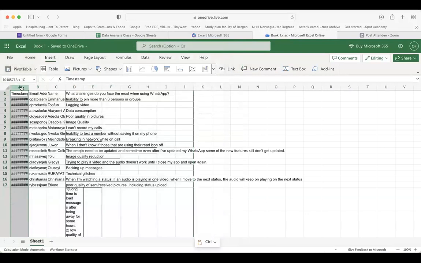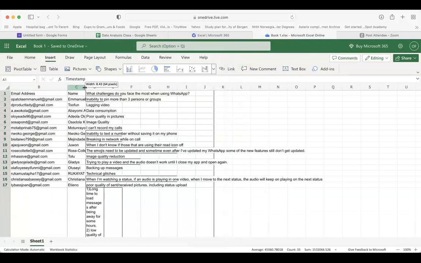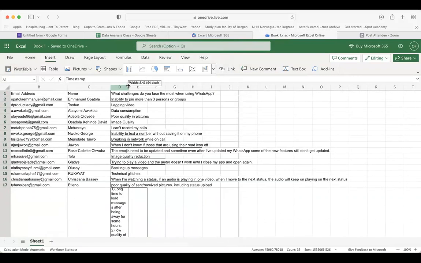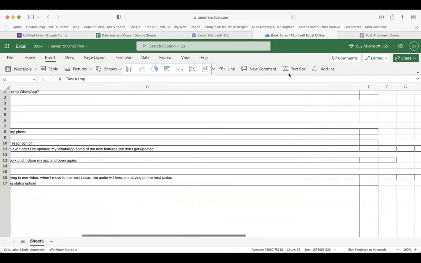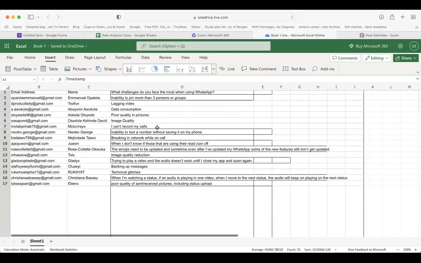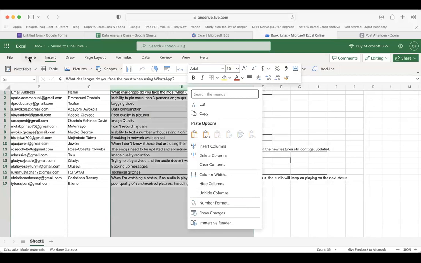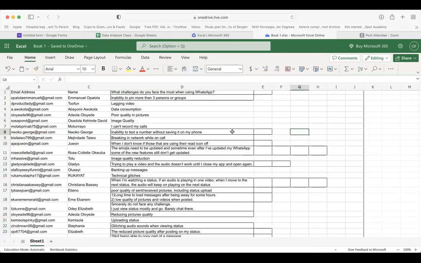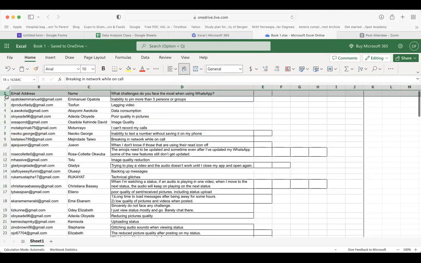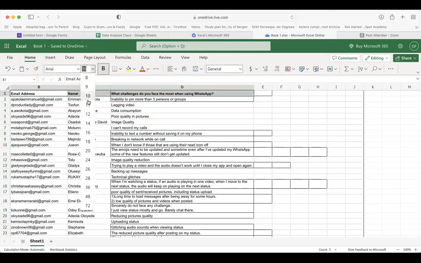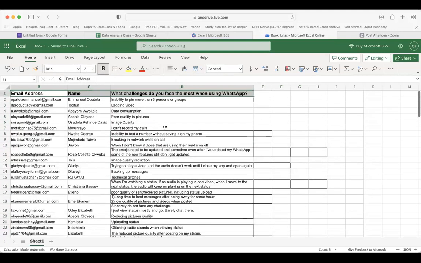Okay, what I'm going to do now is to delete the fields that I don't need, or I can just hide them. So there's email address, there's name. Can you see what I'm doing? Please stop me anytime if you think I'm going too fast or if what I'm doing is not making any sense to you.